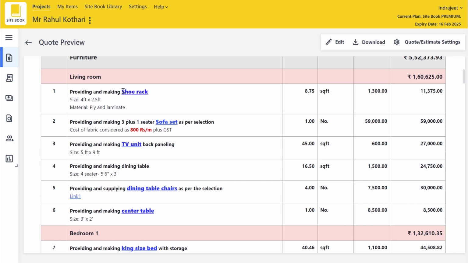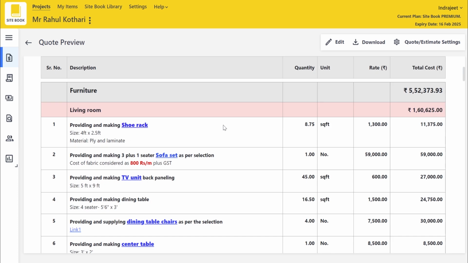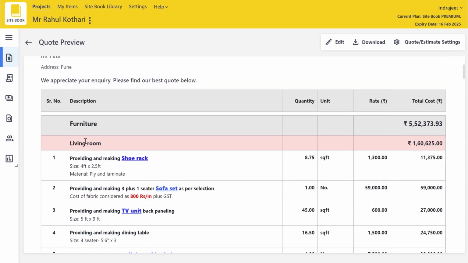Now you can see I have highlighted the keywords in the item name, suppose shoe rack, sofa set. So now your client would be able to identify the items more easily. Also I have changed here the color for this row, living room.